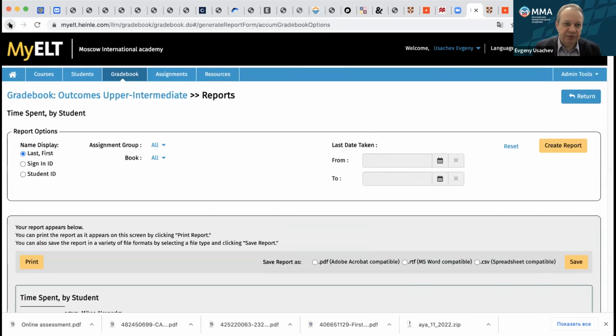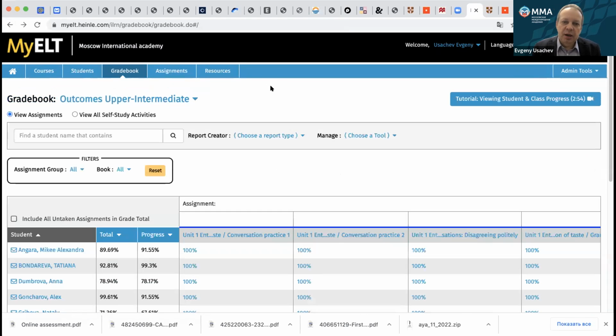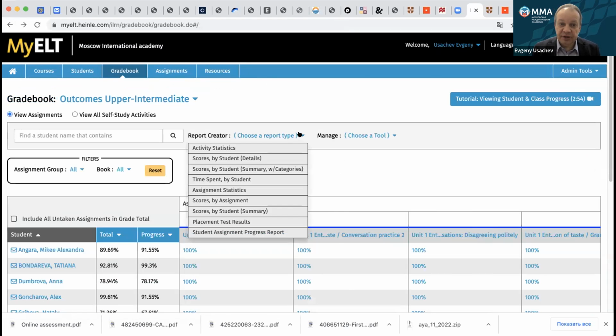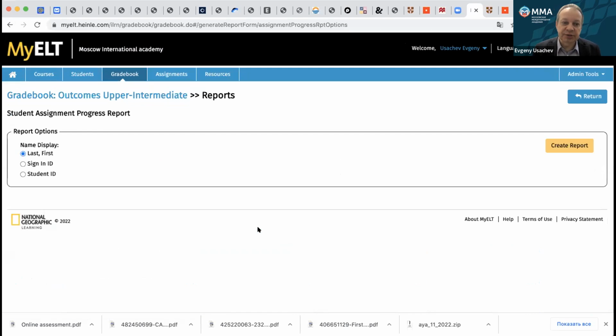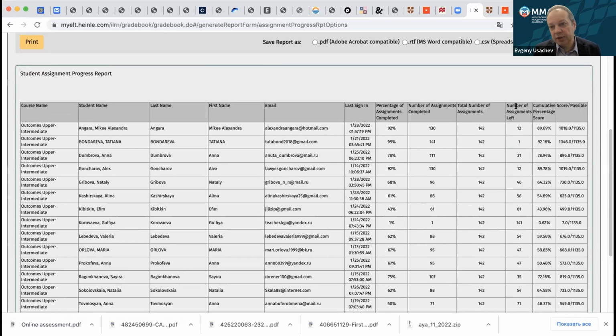The second type of report, which is, I would say, more informative, is the report on how many assignments students have actually done and their scores. For instance, here I got a table where I have students' names, and I see when was the last time they signed in to the platform.